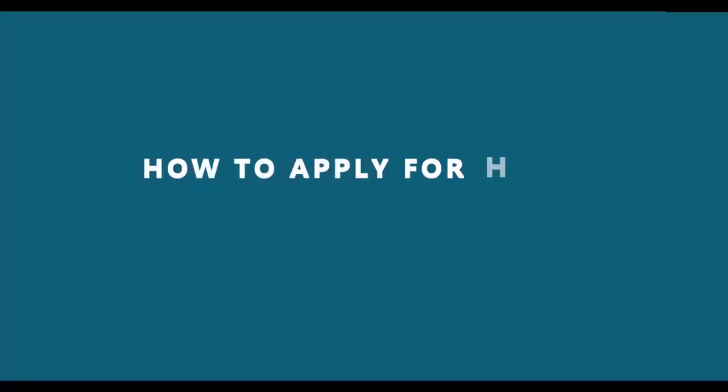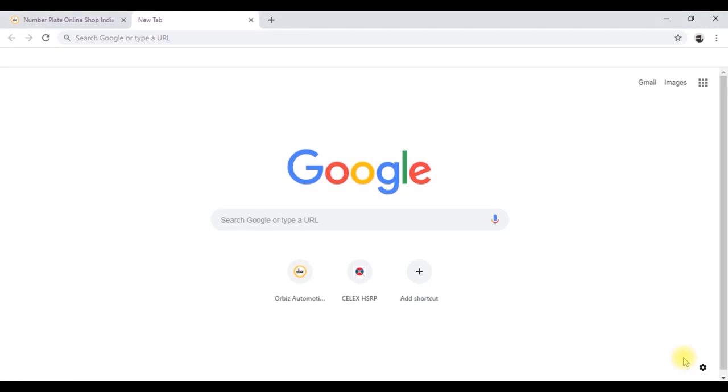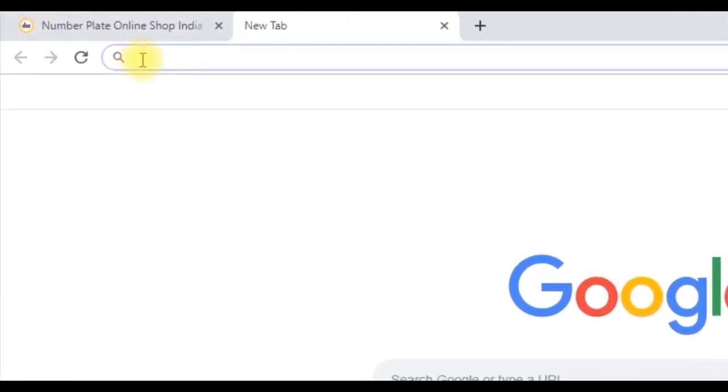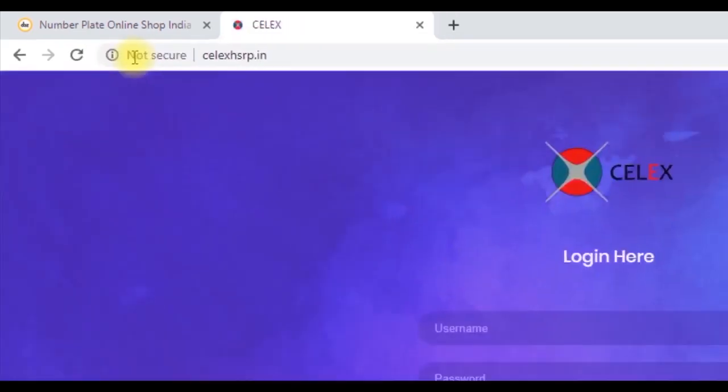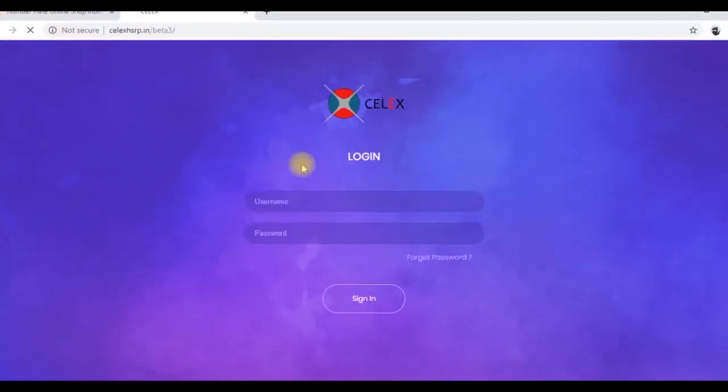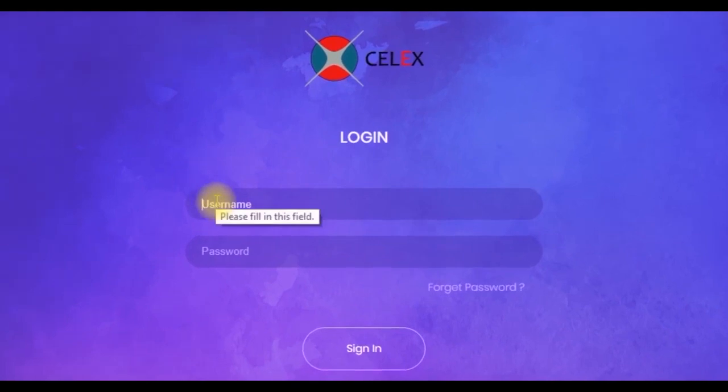How to apply for HSRP. Open Celex HSRP portal. Sign into the dealer account.